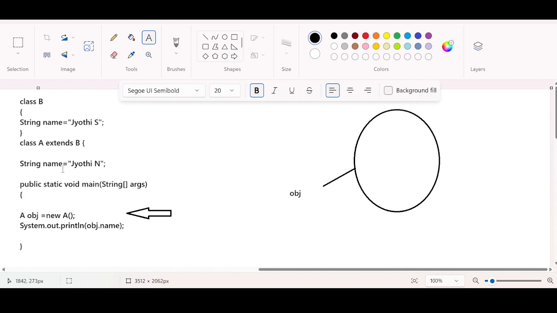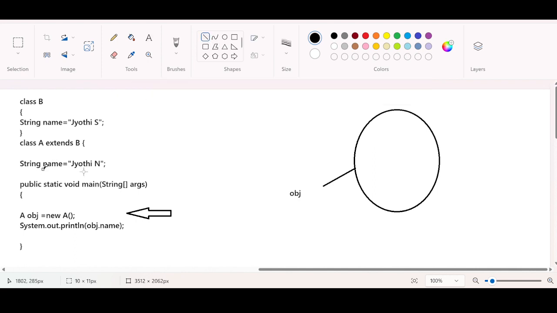Okay, and if you see here, there are two instance variables with the same variable name. You look at the variable name. Here also its name. Here also its name. Okay, and again here we are trying to display the name itself.